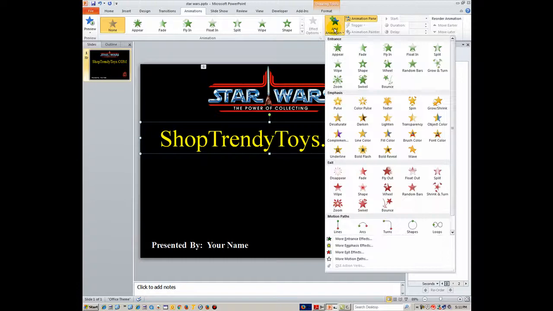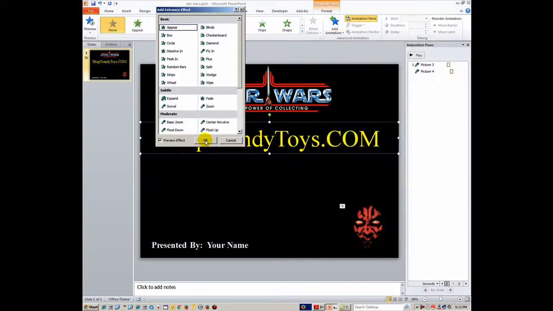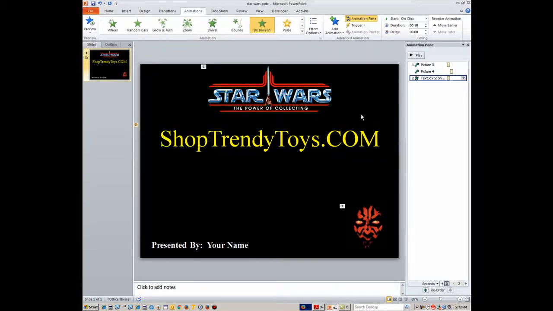We'll start off with the animation we want for this, and we want dissolve in. I don't believe that one's part of your first ones. You do need to go down to more entrance effects and dissolve in. This is the entire list, by the way, of all the possible entrance effects. There's dissolve in. Say OK. And again, this one should be start after previous.